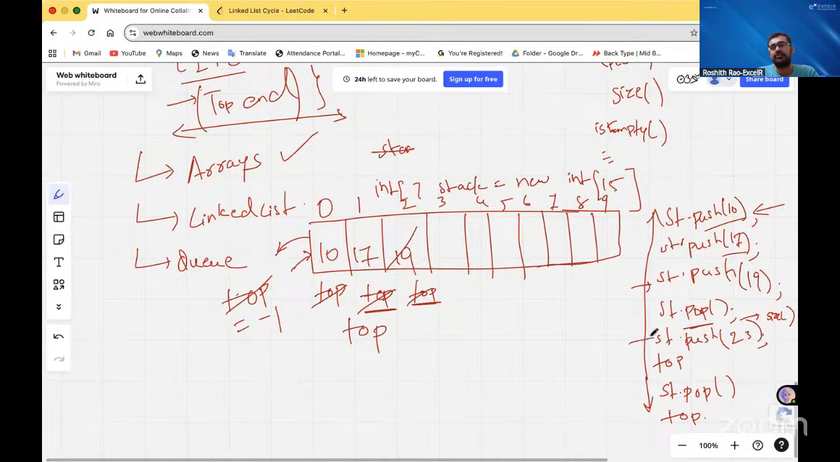Then again you are pushing, it will become 23, right? So you need to move the top pointer here. Again here it will be 23 now. Then if you want the top element, what element will you be getting here now?